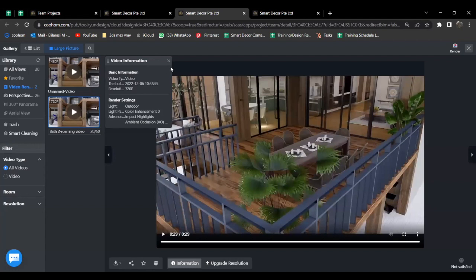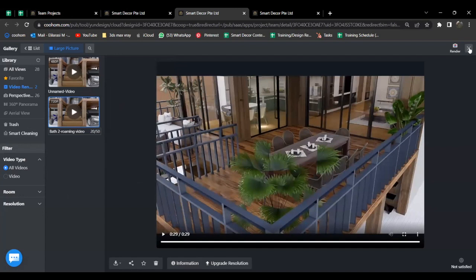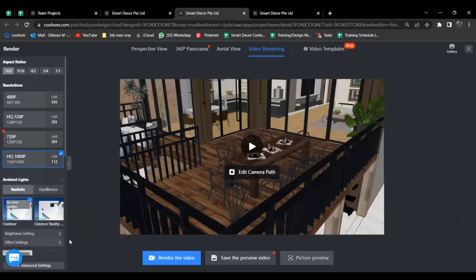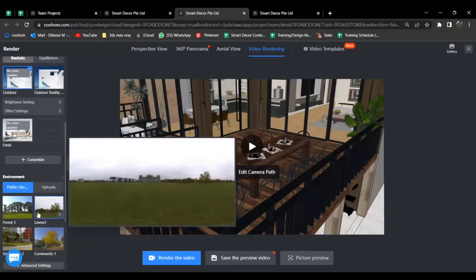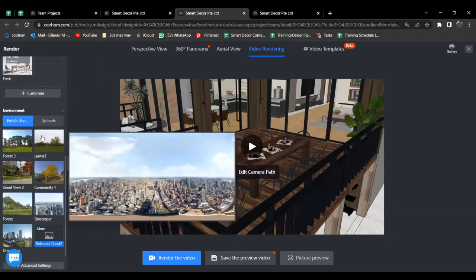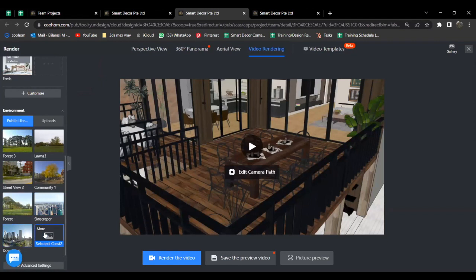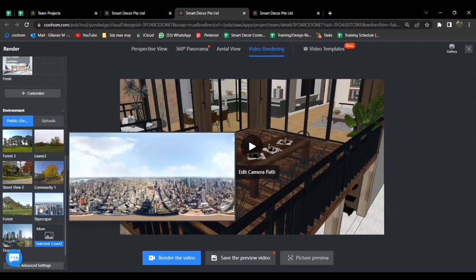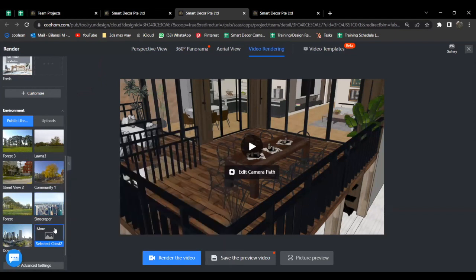Anything else, Ellie, to take note about our video renderings? Yeah, the environment views. So this is the importance also whenever we are rendering the outdoor views or also for indoor views. So make sure to choose the perfect outdoor views before we render.